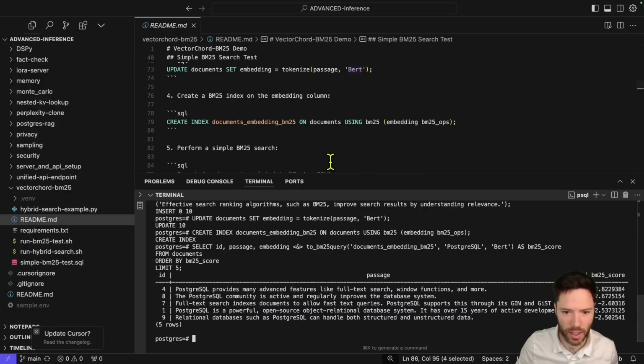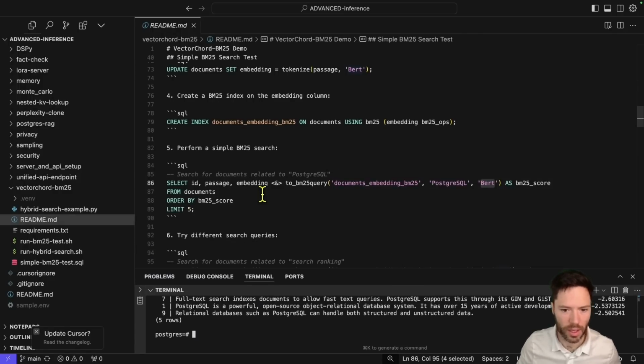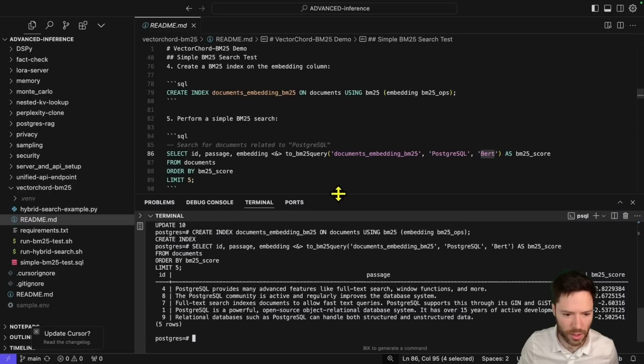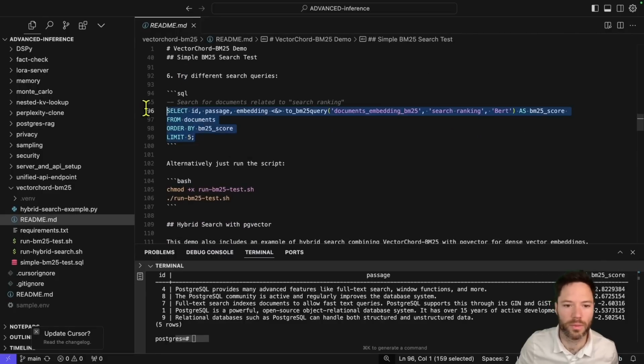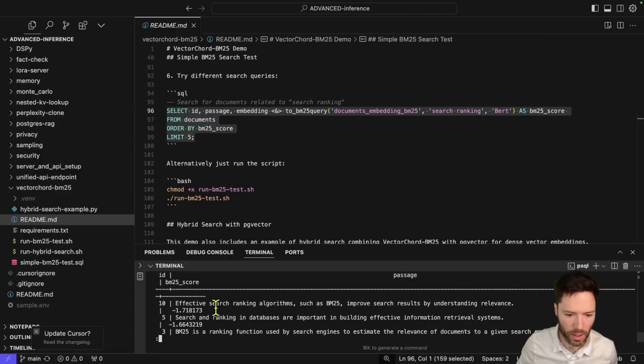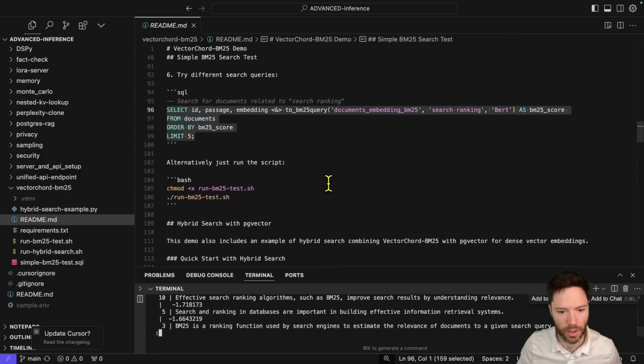And here you can see that we've got the passage, and we've got a BM25 score for each of those passages as it relates to the word PostgreSQL. And unsurprisingly, the word PostgreSQL is contained within all of those retrieved passages. So then you can try alternative searches. So you could look for the word, say, search ranking. And yeah, unsurprisingly, it's pulling up the words search ranking right here.